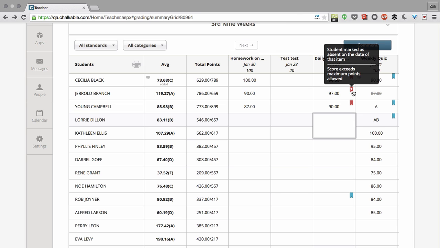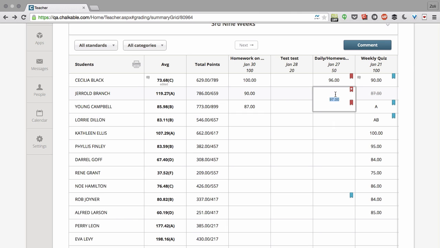Now, if you notice, there's a red flag that pops up. First of all, the student was marked as absent on the date of this item, and the second is the score exceeds the maximum points allowed. So it looks like this one had a max score of 10. So I'm going to change these grades to reflect that.